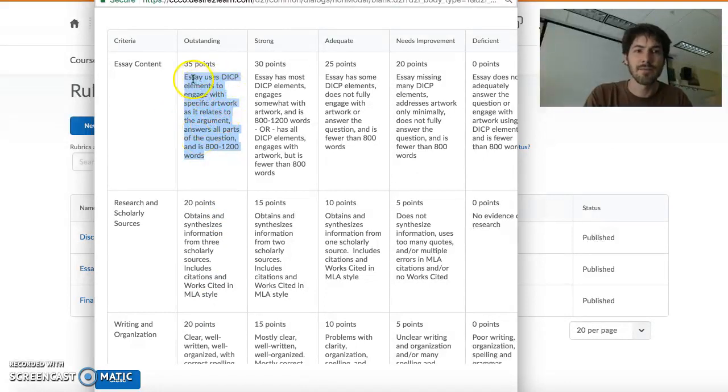So the first one, for an outstanding essay content, I want to see an essay that uses that DICP process that we just talked about to engage specific artwork as it relates to the argument, and you're answering all of the questions that are being asked within the prompt for the paper. The other part of that is this 800 to 1200 words. If you don't fall in that window, even if it's good, I can't give it to you. Those 35 points are really reserved for meeting all of those criteria.